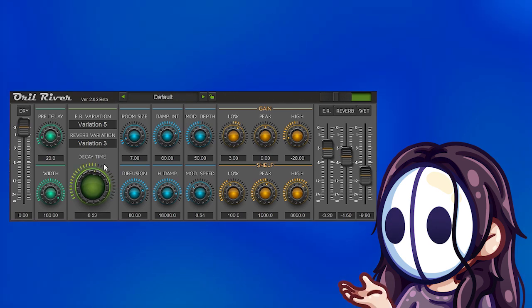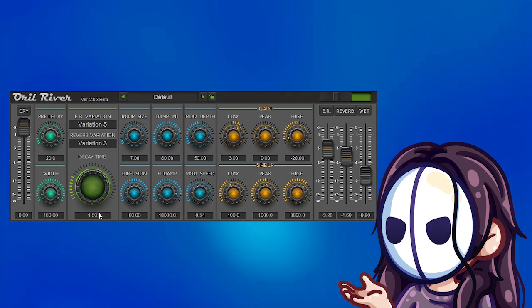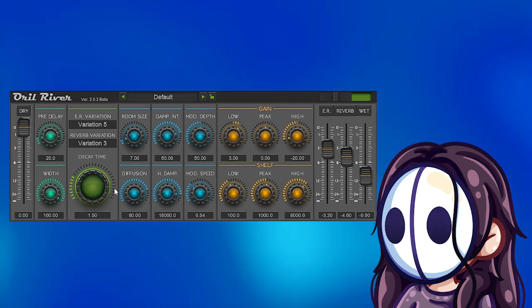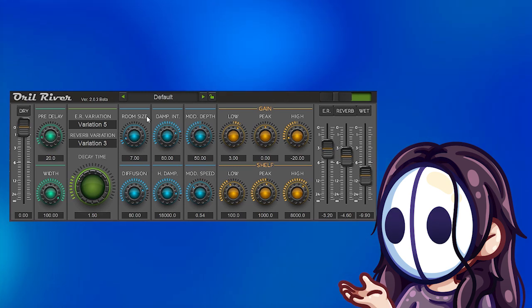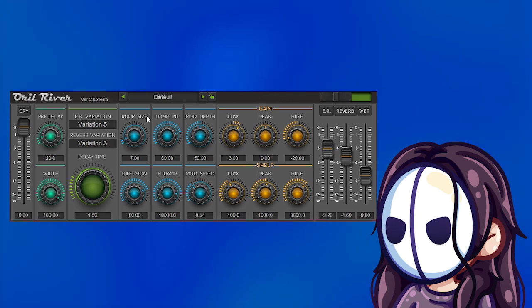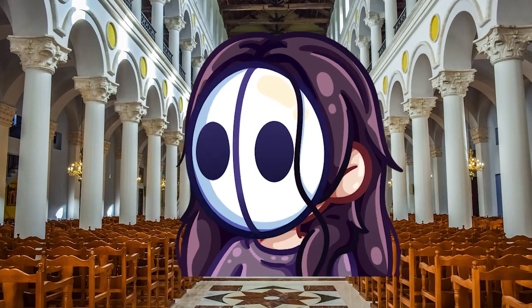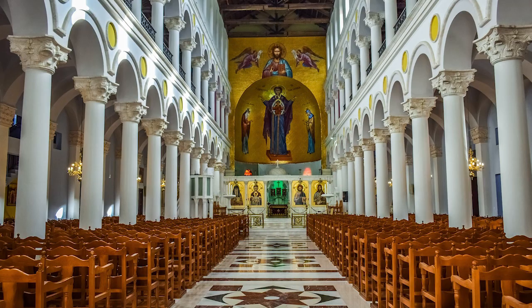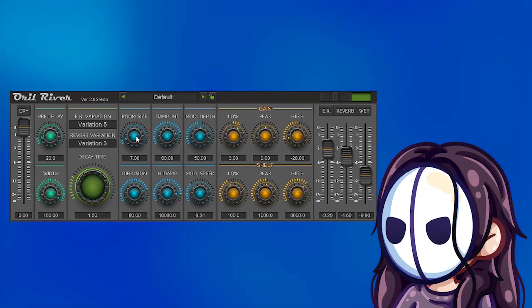Now the decay time is how long it takes for the reverb part to stop reverbing. I have it set at 1.5 for this effect. The room size makes it sound different. If I knew more about this, I could probably explain it better, but it's probably better to talk about it in layman's terms. It's basically if you've been in a smaller room that reverberates and you're like, oh, I can just hear slight reverberations. And you've been in like a whole dang church where you go like, whoa, whoa, whoa. That's basically how the room size changes things.